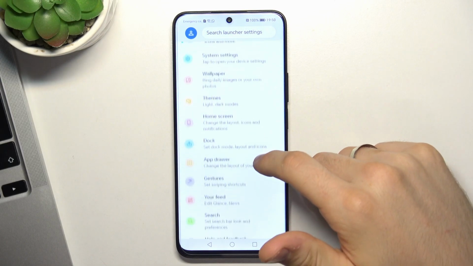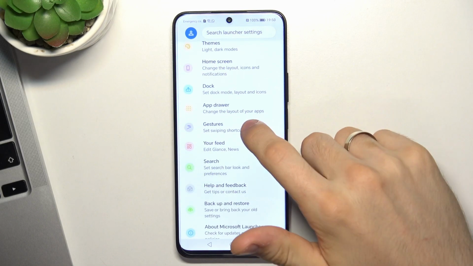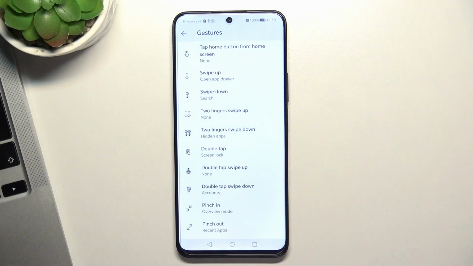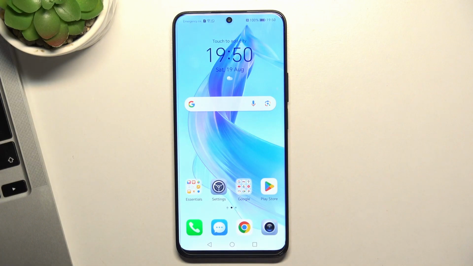settings, we have the gestures. And gestures is the killer feature of this launcher, and maybe because of this feature, this launcher will be a little better than the launcher on the first place in my top. So on the first place in my top is just normal Honor launcher.